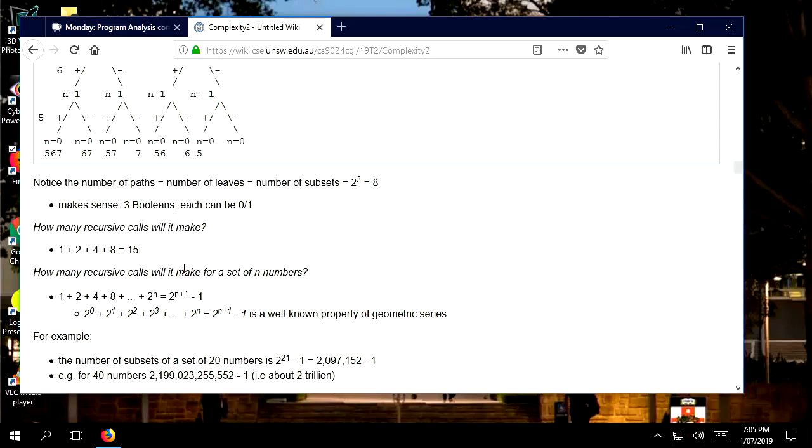It's the same ratio. So when you double it, going from 2 to 4 to 8 to 16, you're doubling it, so the ratio is a constant 2. So the sum of a geometric series up to 2 to the n is 2 to the n plus 1, minus 1.